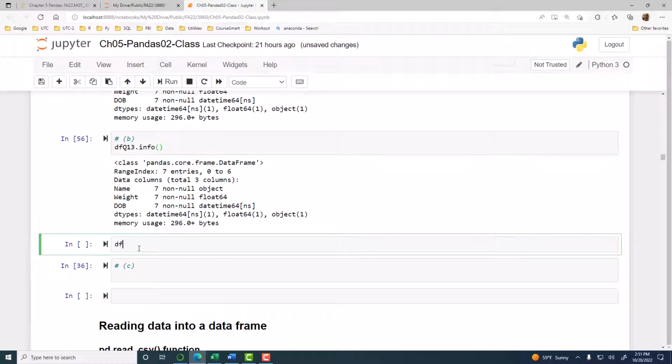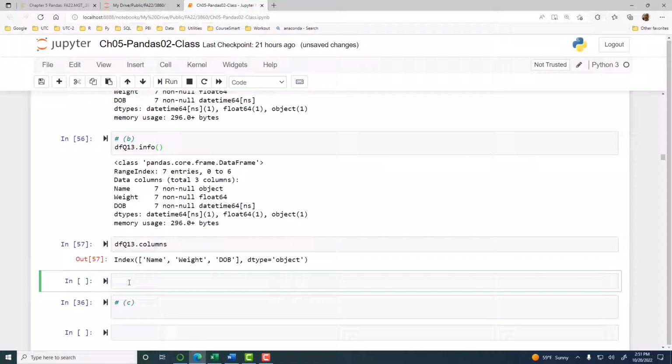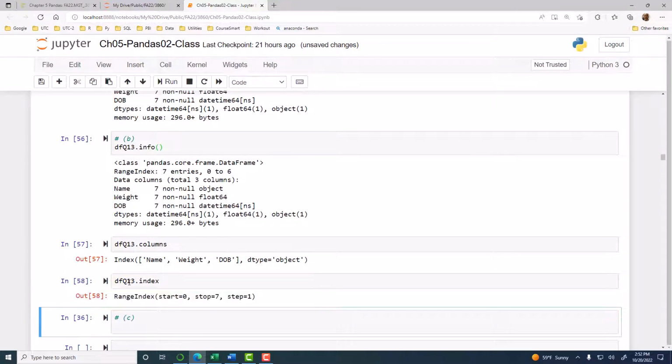Okay, so DFQ13.columns, so that will give you the columns, and DFQ13.index will give you the, so again it's an index object. If you want it as a list, you have to use the list function.